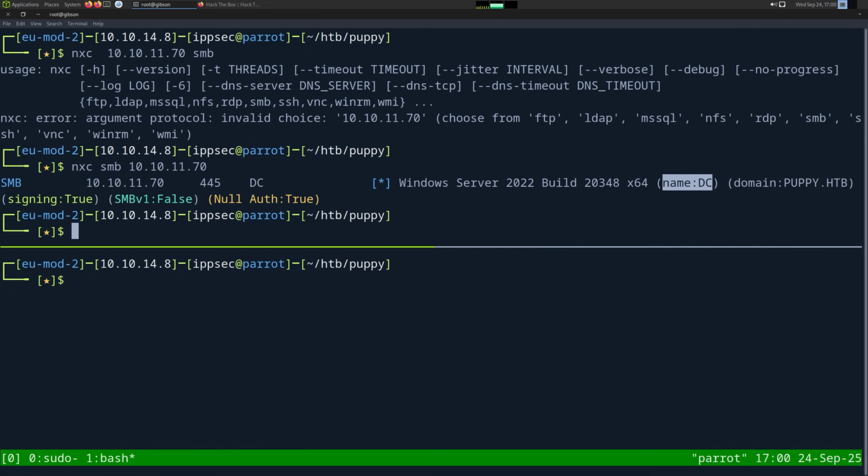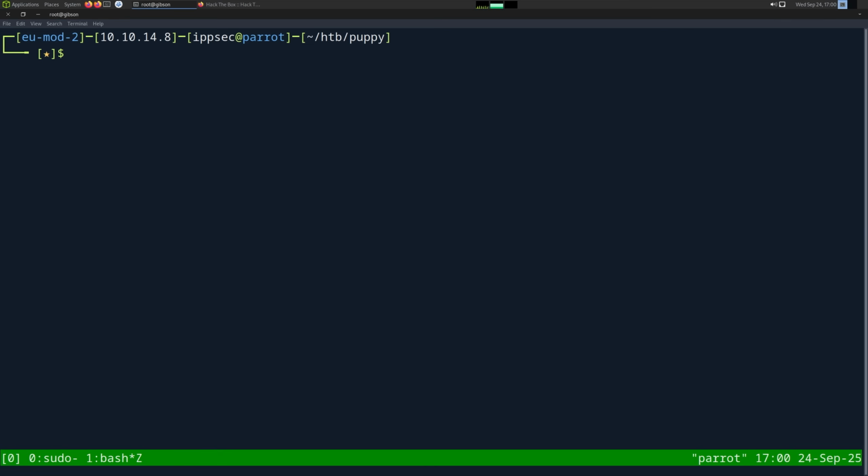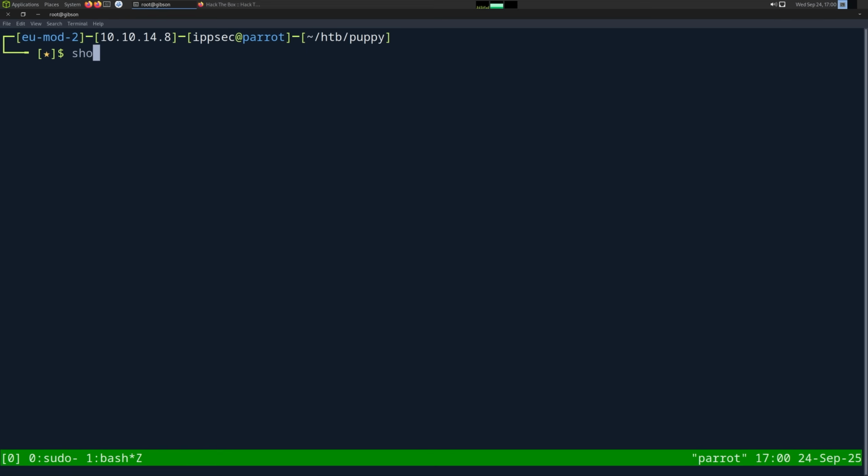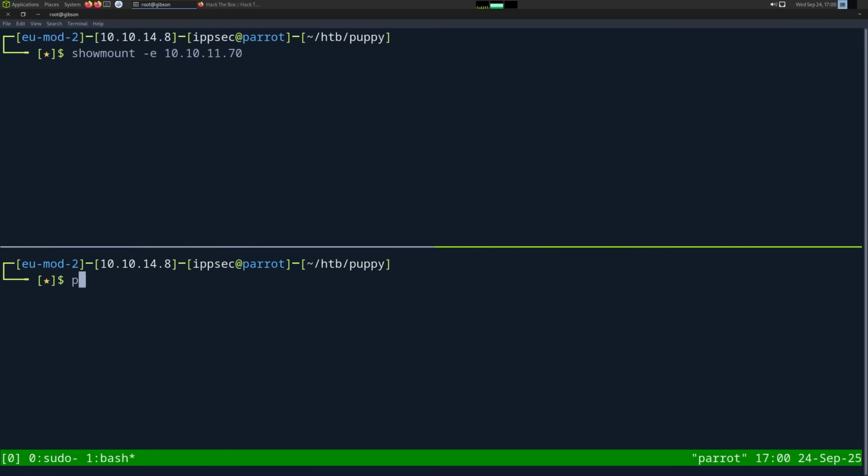And then I'm going to take a look at NFS first, because that is the unique thing about this box. It is also an assumed breach box, so we start out with credentials, but I'm just going to do a showmount, and we'll do -e for show exports on 10.10.11.70, and it just hangs. We could let this finish, but I'm going to kill it real quick.